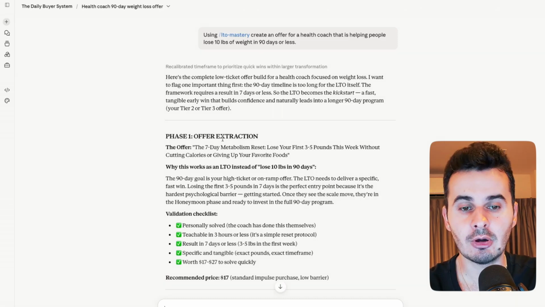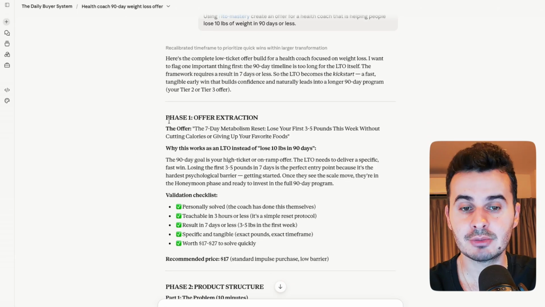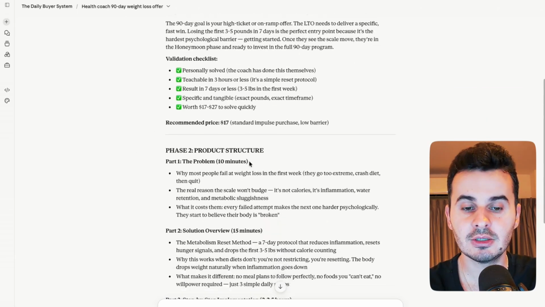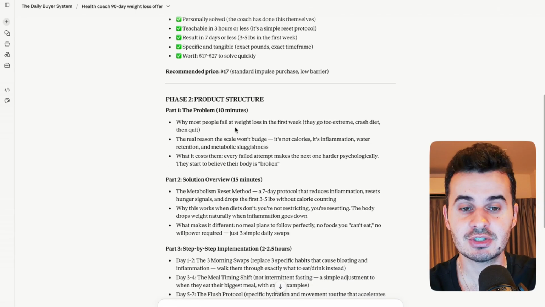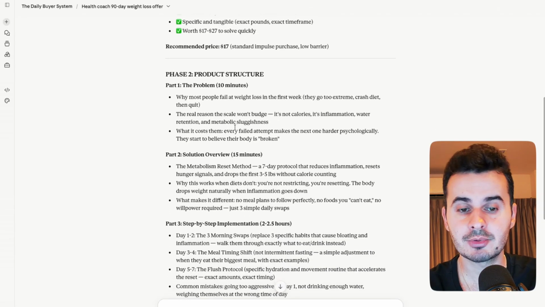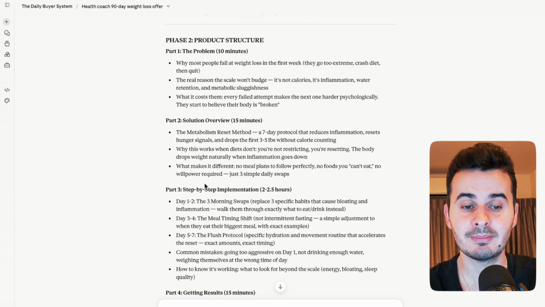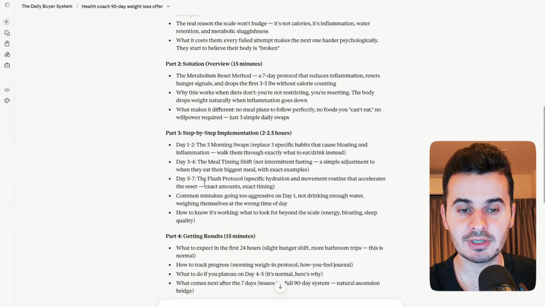So here we have the offer instruction. We have phase 1, which is offer extraction, which is basically what we should sell. Then obviously we have phase 2, which is the product structure: what we should do, what is the problem, what is the solution overview, and step-by-step implementation. As you can see, this is perfect. So basically how to create this product and how to deliver it.